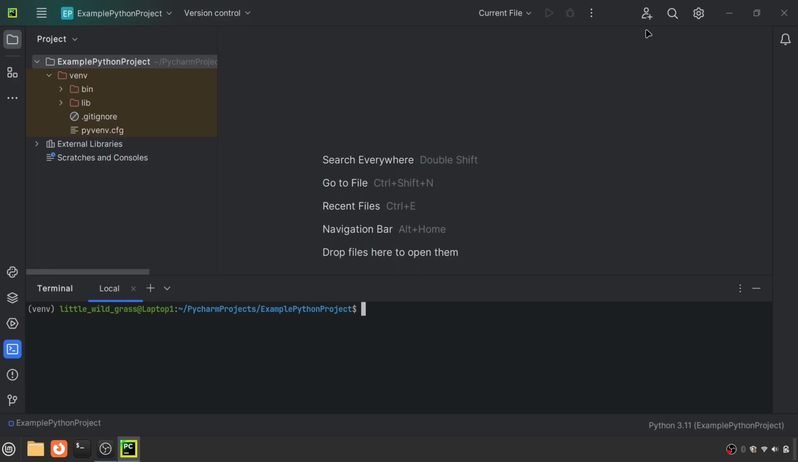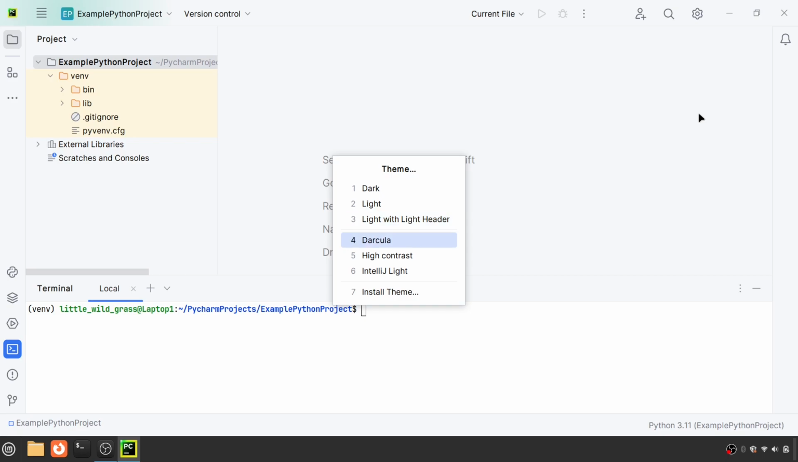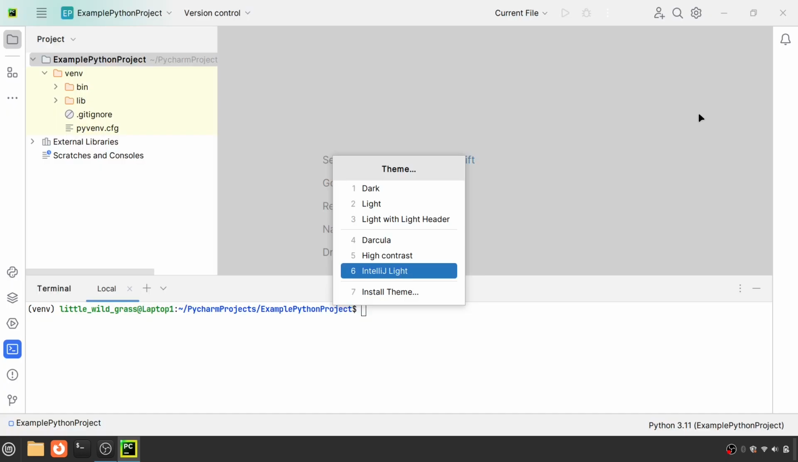If you want to change the theme, you can easily do so by first clicking on the IDE and project icon. Then click Theme, and then select the theme that you want. You can easily take a quick look at all the themes PyCharm has to offer by using the up and down arrow keys on your keyboard. In my case, I will keep it the dark theme, so I will select the dark theme.